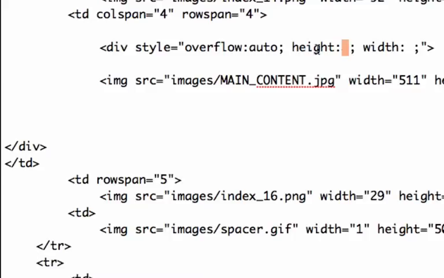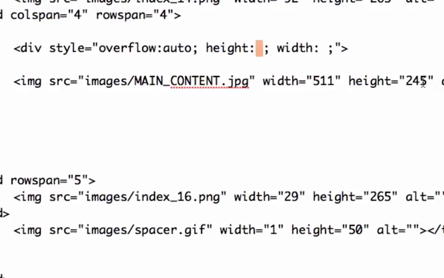And the value of this height should match up with the height of your image. So I'm going to go ahead and type in 245. And we also have to designate the units of measurement, which are pixels, or px. And for the width, it's 511. So I'm going to type 511 and px.